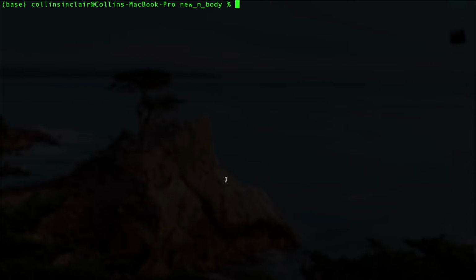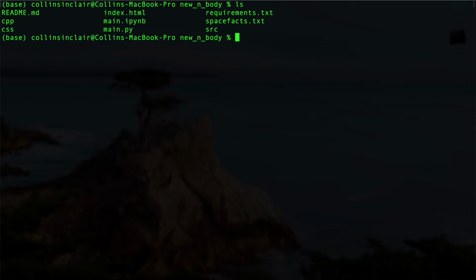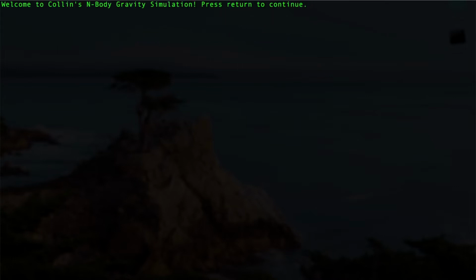So I'll start by showing what's inside of my directory right now. And primarily, there's no videos directory here. And this is just to kind of show off a nifty little organizational thing that this program does. So let's go ahead and run the program with python3 main.py, and we'll go ahead and let it do the magic. So it says, welcome to Colin's N-body gravity simulation.